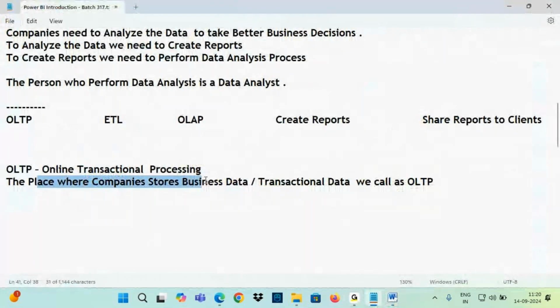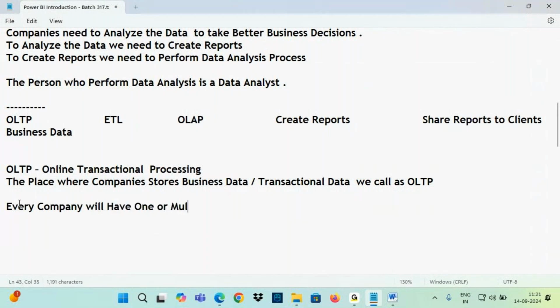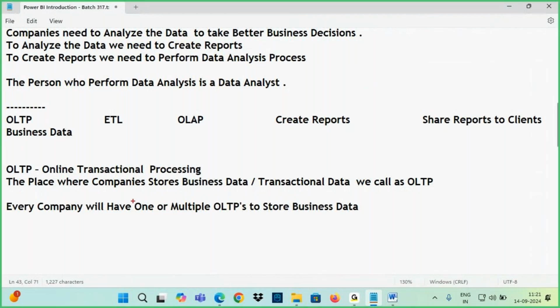The place where companies store their business data, transaction data. Every company which is running in the market will have one or multiple OLTPs to store the business data. Some companies will have only one. Some companies will have multiple. Why will you have multiple?